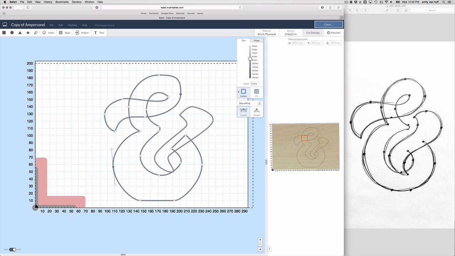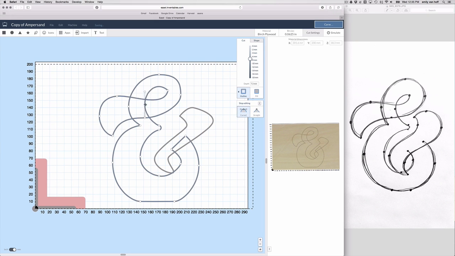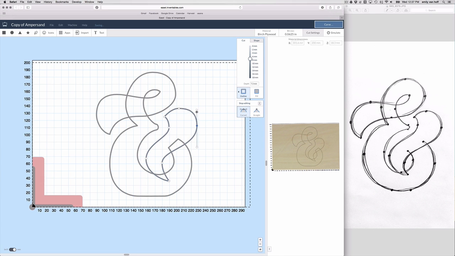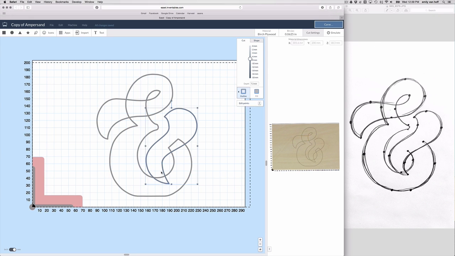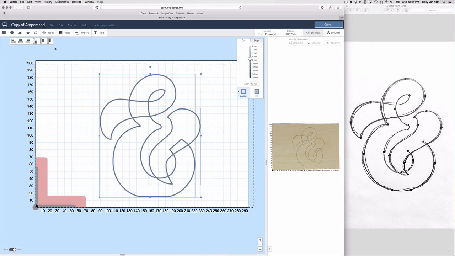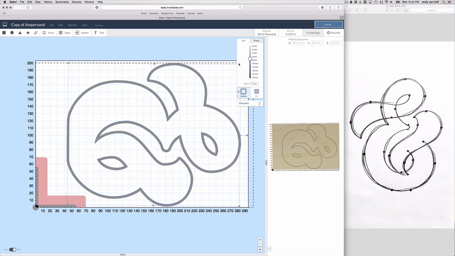Keep adjusting points and curves until you match your drawing. When you're finished, select all the shapes and choose Edit, Combine. You can then resize and rotate to make the most of your material and carve following the remaining instructions.